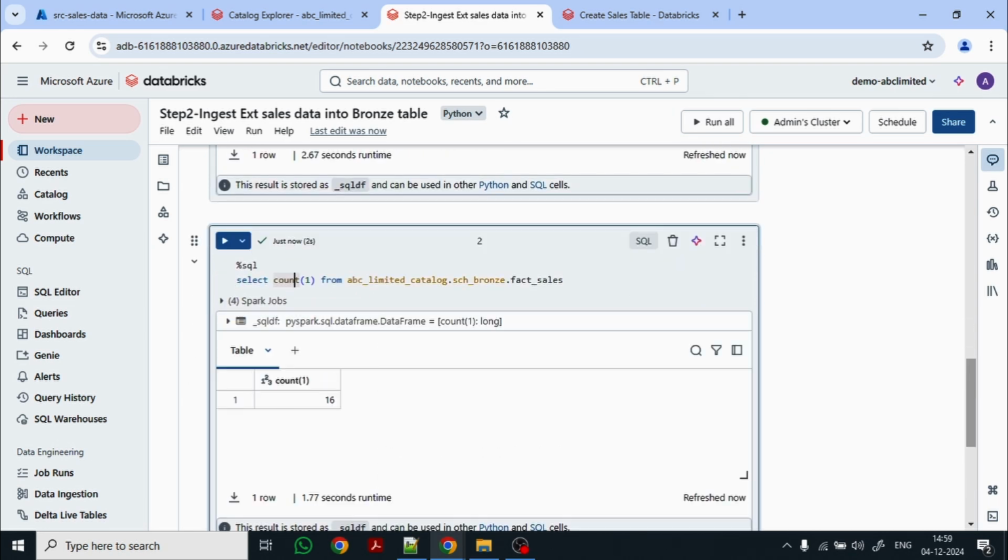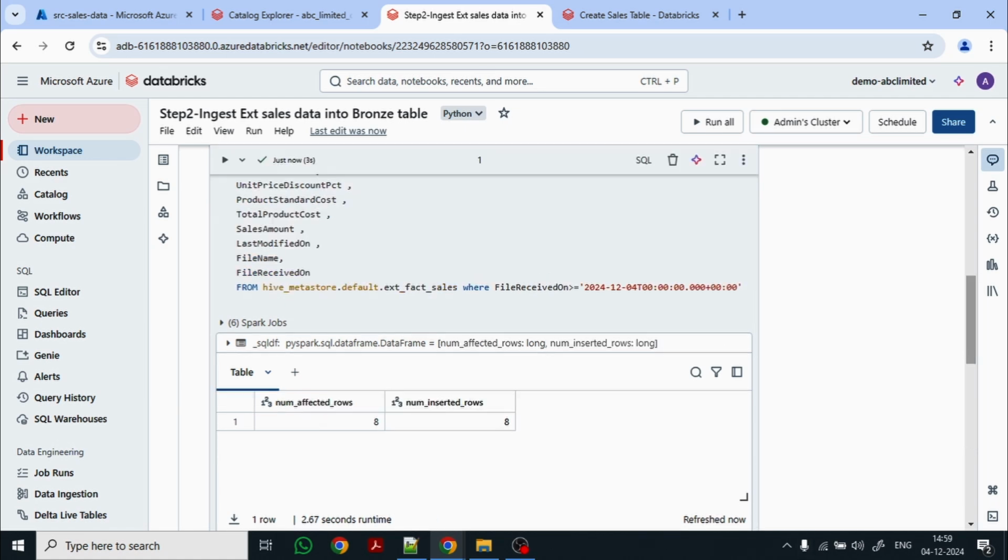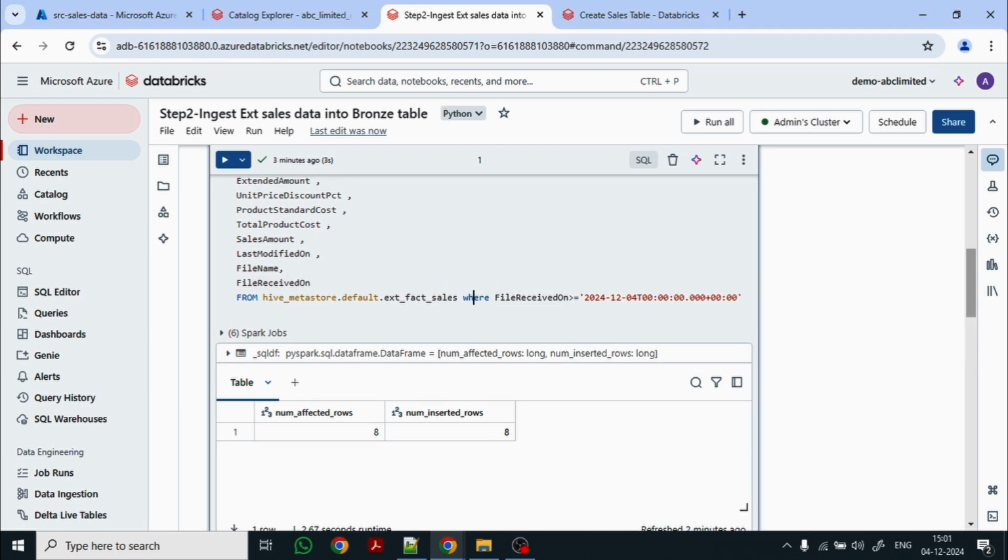A total of 16 records are there because we restricted only the received on, but we haven't restricted the files we already inserted into the bronze table. For that, we need to check whether the file is already available in the bronze table or not. If not, then we need to insert it. If it is available, don't insert it. That condition we need to add. We are checking the where clause right here.